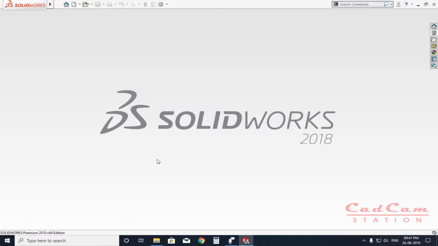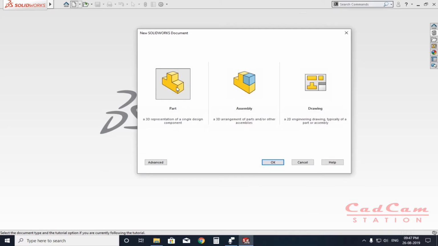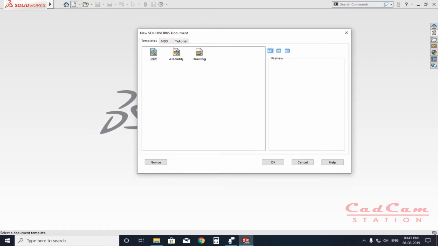So the first thing that you need to do is go to New. As you can see, New Document, click on it. You can see that there are three options available: part, assembly and drawing. I'm going to cover the part template modification. In order to make the modification, you need to go to the Advanced settings. Click on it. You can also see here there is the Template, MBD and Tutorials.